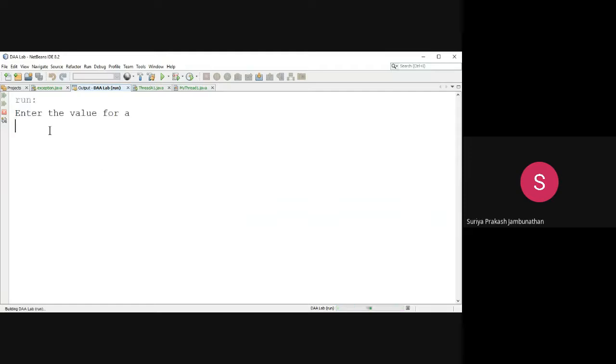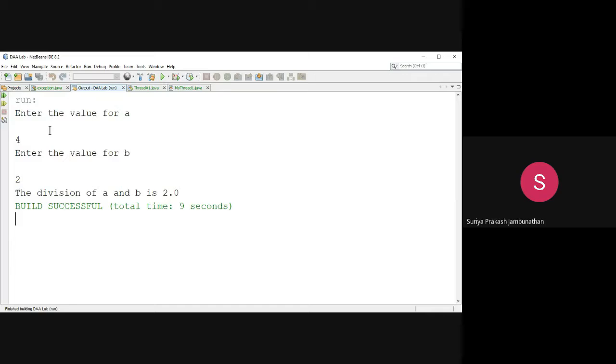So let's see the output for this program. I'm asked for the A value, I'm entering 4, and the B value, I'm entering 2. So this is the normal execution, and it displays the division of A and B is 2.0. Enter the value for a, it's displaying 4. Enter the value for b, it's displaying 2. The division of a and b is 2.0.